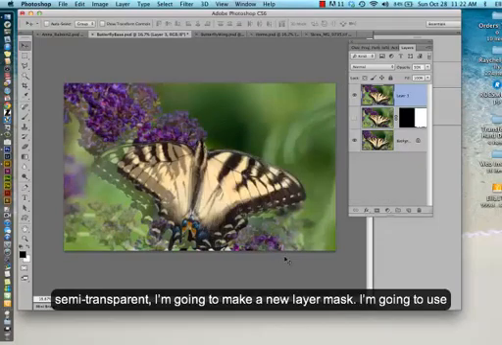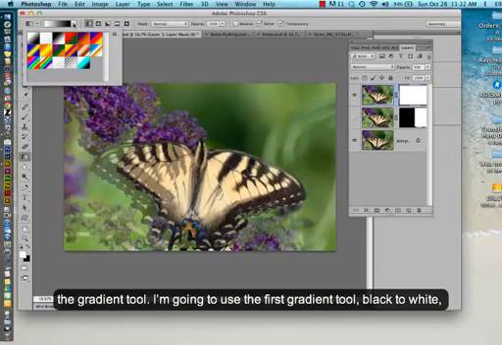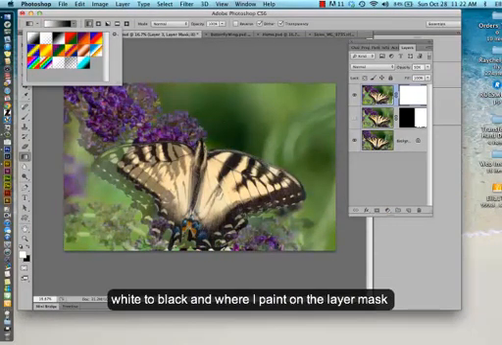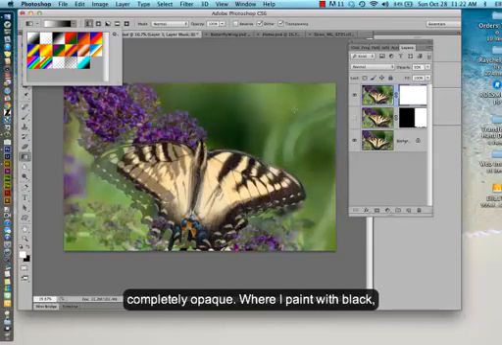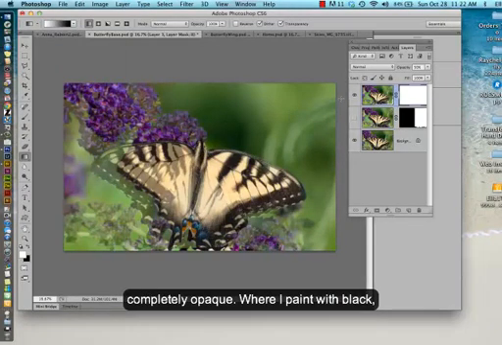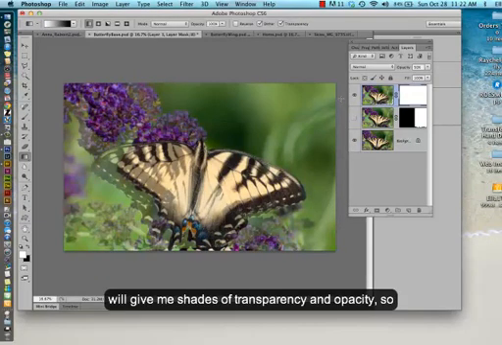Now with it still semi-transparent, I'm going to make a new layer mask. I'm going to use the gradient tool, the first gradient tool, black to white, white to black. Where I paint on the layer mask with white, it's going to keep that layer completely opaque. Where I paint with black, it's going to make that layer completely transparent. Anything in between will give me shades of transparency and opacity.